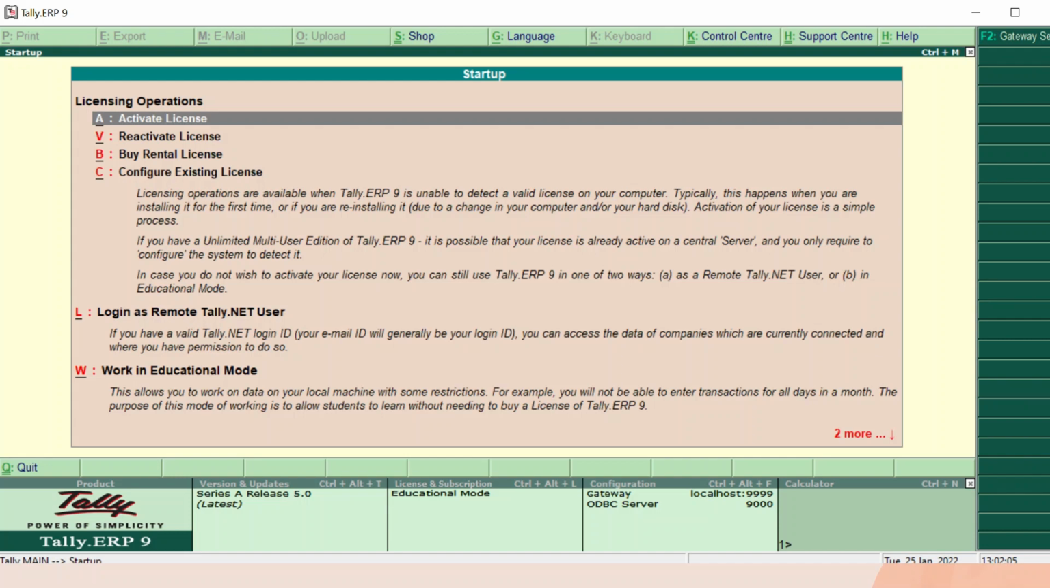Startup. You can see this licensing operation. This is meant for the people who use it for business purposes and need a license. But we are going to use it for knowledge purpose, for learning only. So we have to go for the work in educational mode. So I have to click here, then it will open.